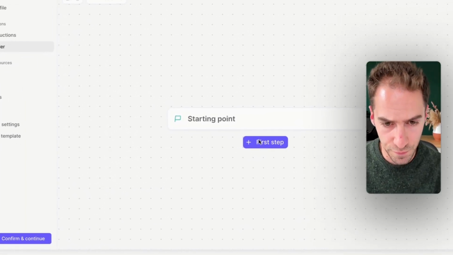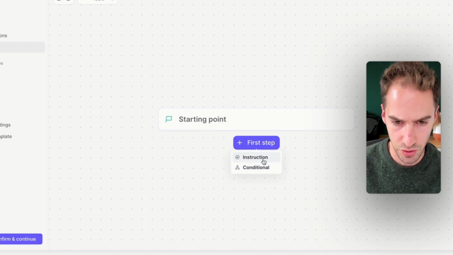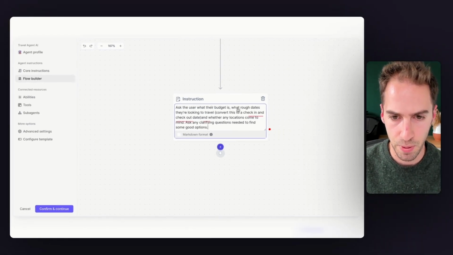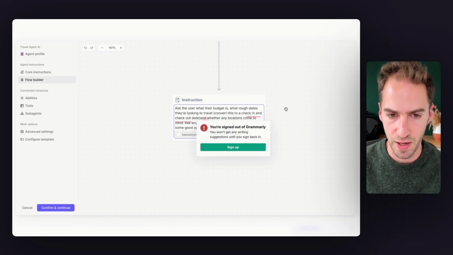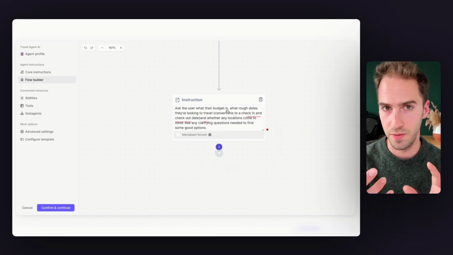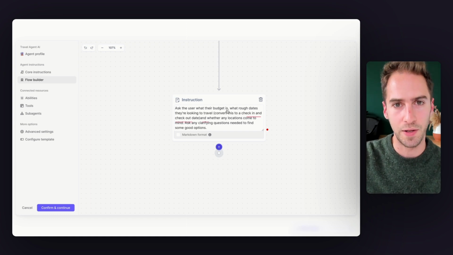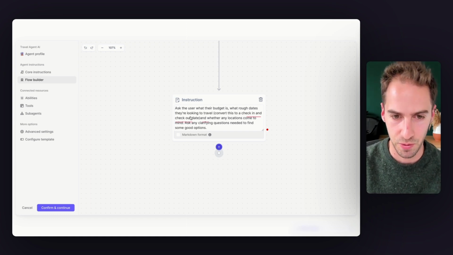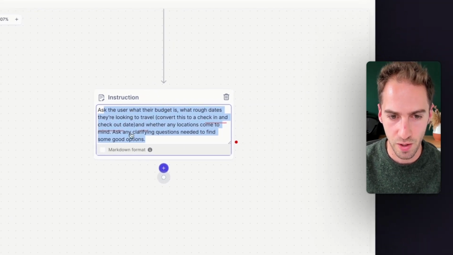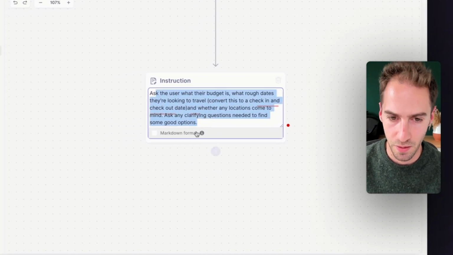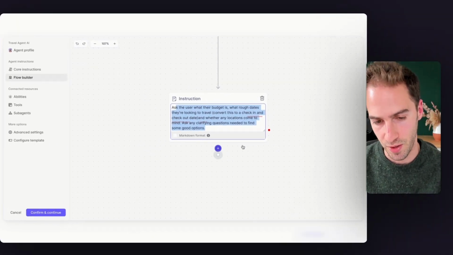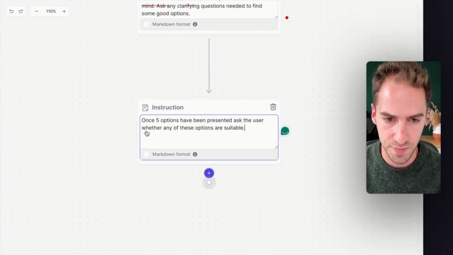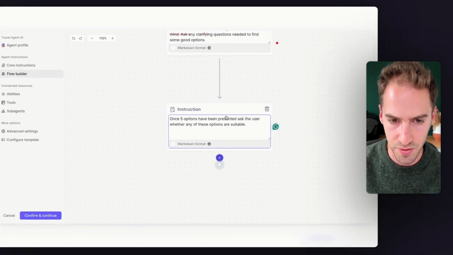For the first step, we're going to give our agent the instruction that it's going to ask the user for their budget, the dates they're looking to travel, and whether any locations come to mind. So this now has a bit of context, right? I remember when we were looking at the travel destination tool, it had those inputs. So the agent is going to start trying to pre-fill some of that information. Then it's going to pass that to our tool, which is going to give us some options. So I'm going to create an instruction saying, once 5 options have been presented, ask the user whether any of these are suitable.